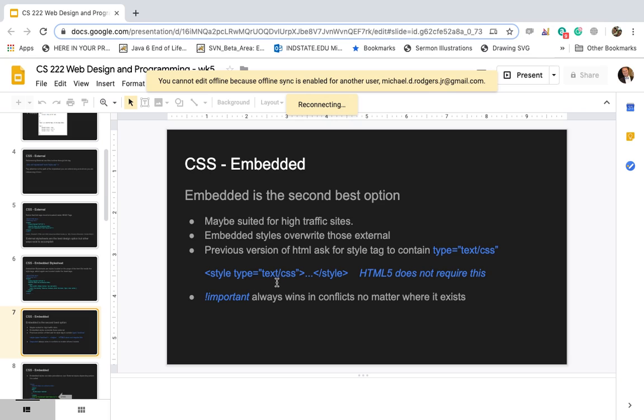Again, the same thing you noticed in previous versions, the HTML would ask for style with the attribute type text/CSS. That's not required in the new CSS. And of course, we get back to the exclamation important, which always wins in a conflict between external and embedded. So if you have something that you want to overwrite no matter what, then you put that important on it.